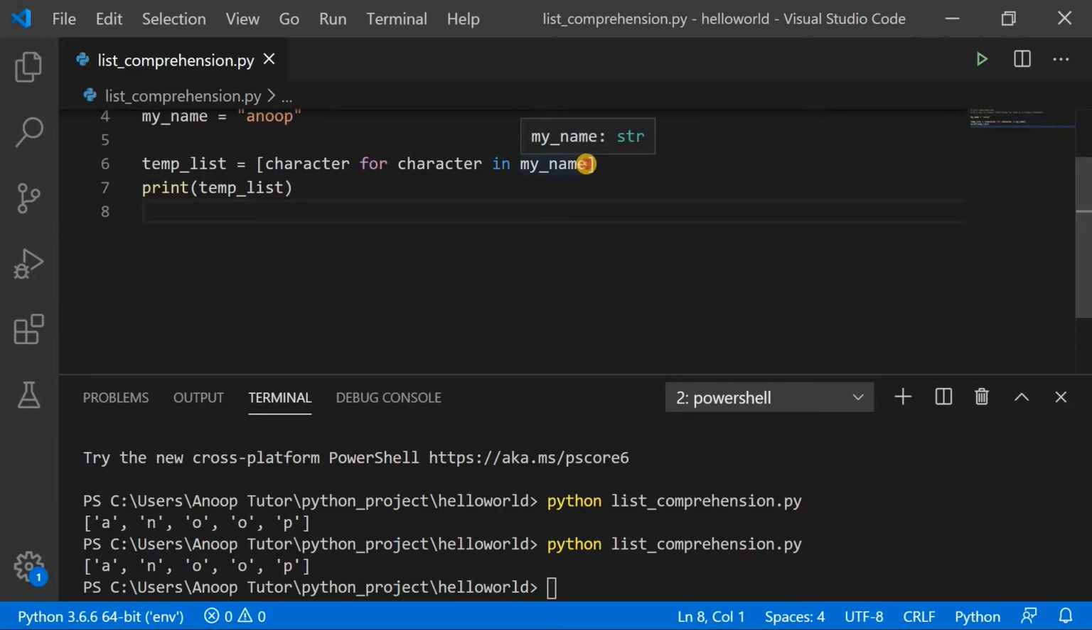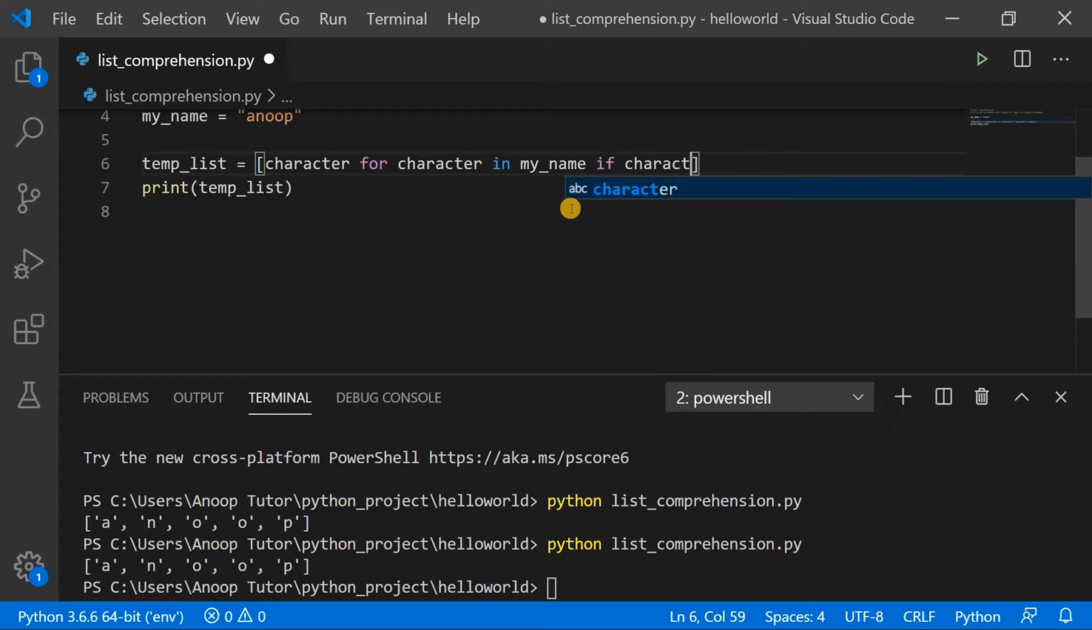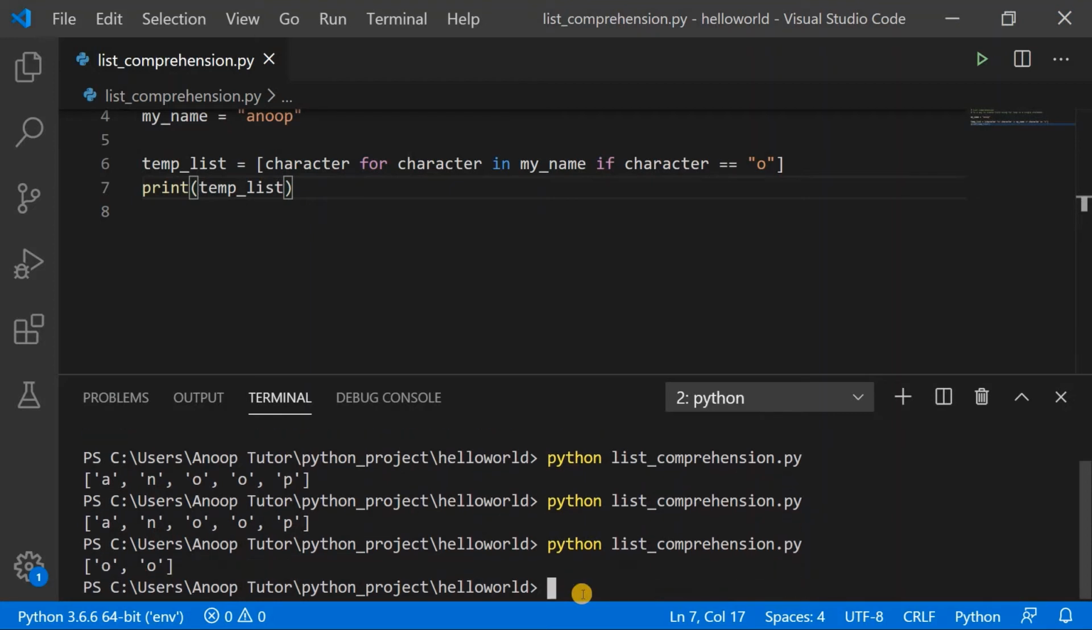That means that if you add some conditional statement here using, say, for example, if, then whenever this condition passes, only then the value of characters gets saved into this list. So I can say something like if character is, say, for example, O. So if the character in the for loop is O, only then save it to the list, and if it is not O, then do not save it to the list. Let's execute this program and see what output we get.